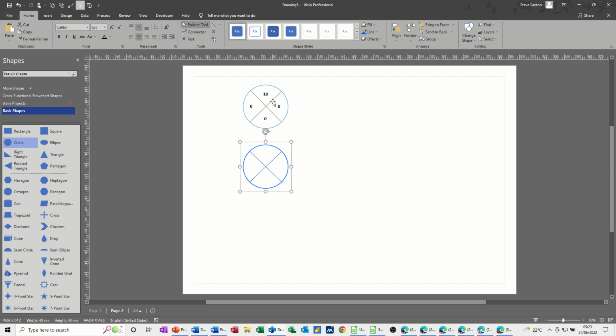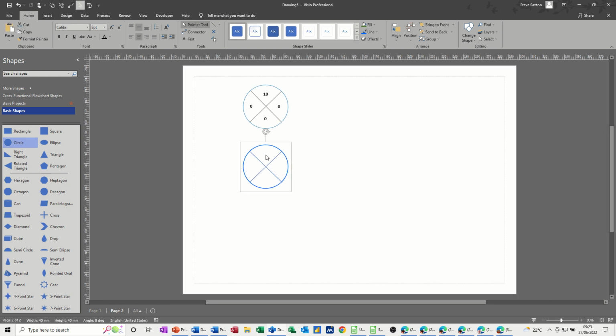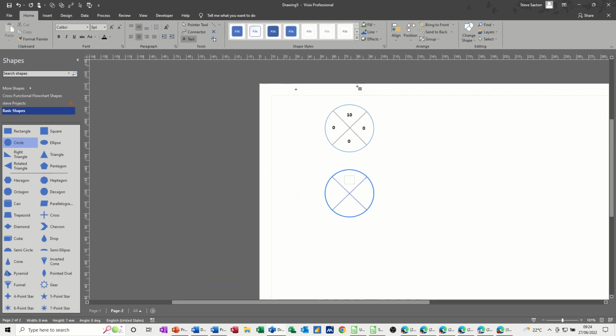Now I need to do these text boxes. A text box is a text tool, so you just draw a text box in the circle. Just come back to the pointer. Now you will have to put some text in there, so I'm just going to put 10.